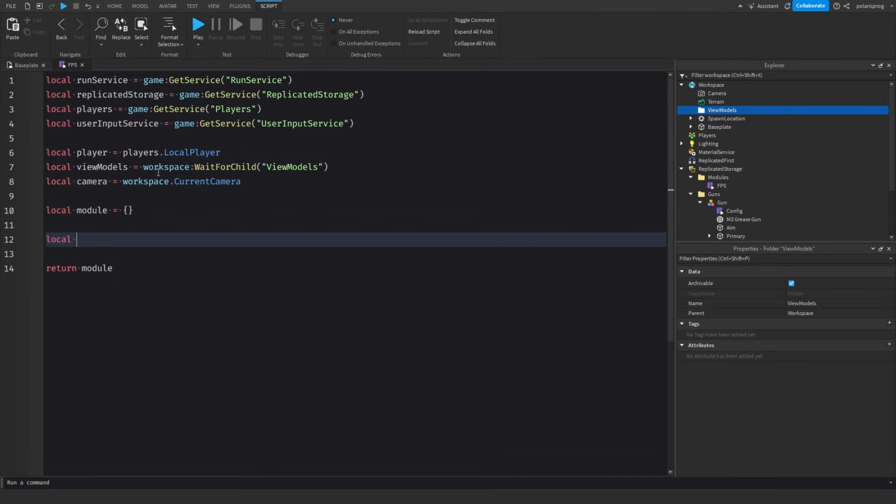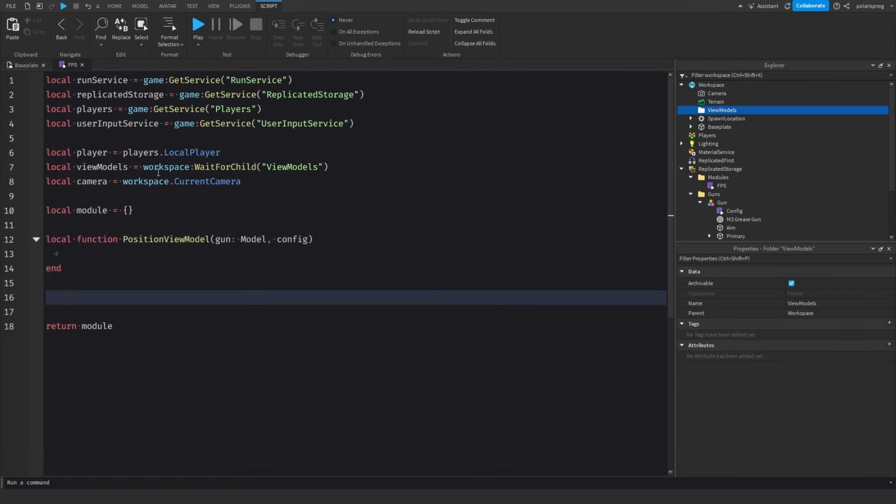Now we need a couple of functions. So the first one is going to be a local function called positionViewModel, and this will take the gun, which will be a model, so I'm just going to do model, and configuration, or just config. Now we need another function, but this time it's going to be a module function. So function module.equipGun, and that's going to take a gunName, which will be a string.